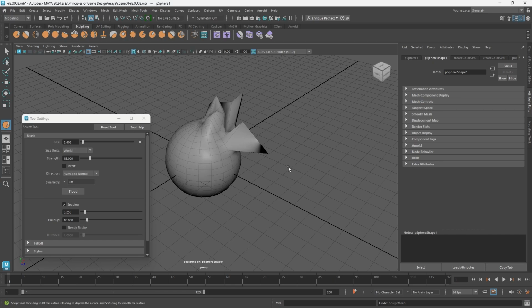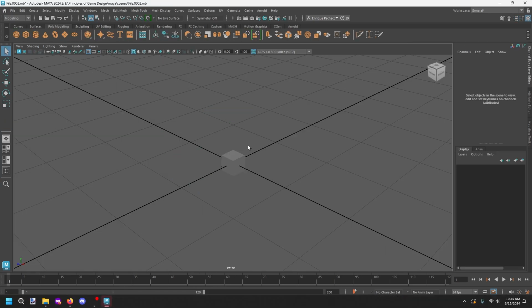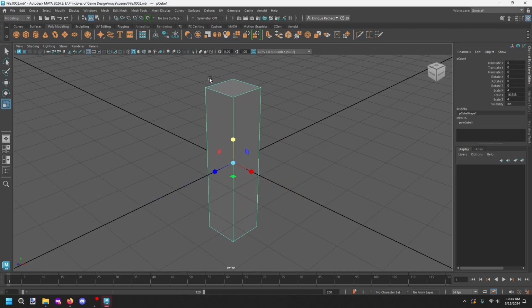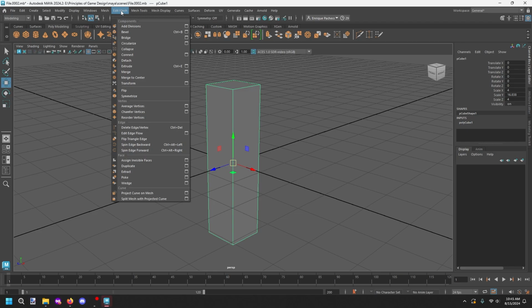Alright, let's go ahead and delete this object. Now let's go ahead and create a new cube and make it a little larger. And we're going to talk about some of the tools that are in the menus up top, which we haven't really touched on. So first off, in the Edit Mesh menu, we can find our Bridge and Extrude tools and some of the other tools over here on the Poly Modeling shelf.